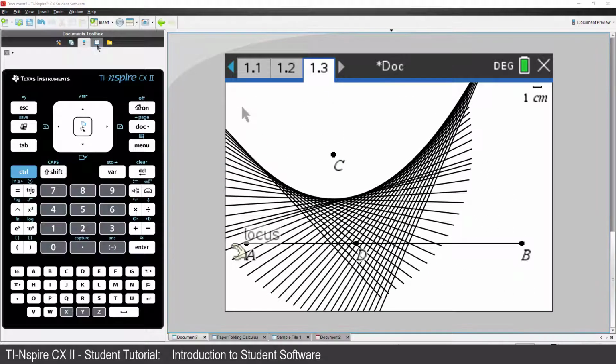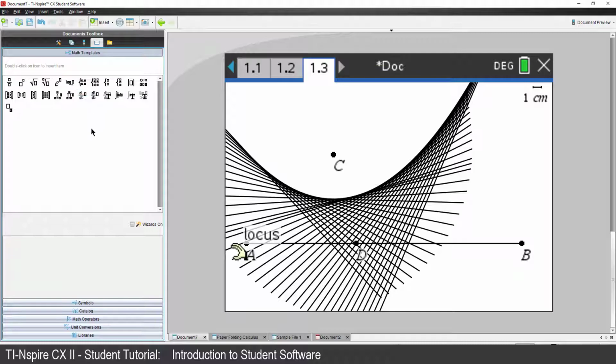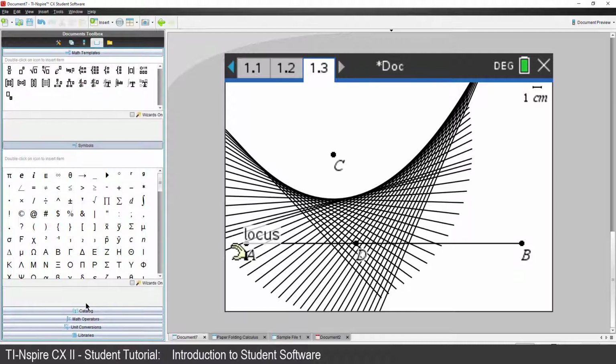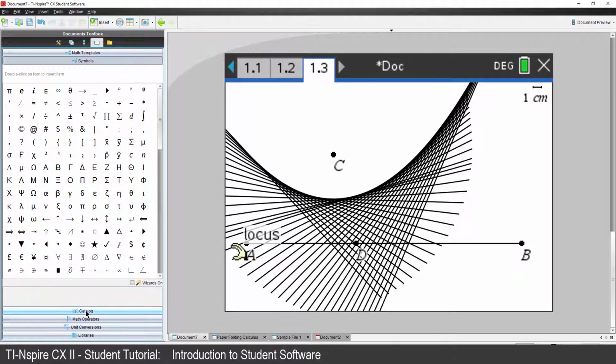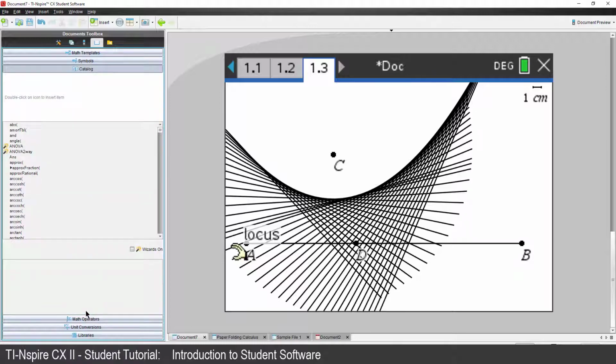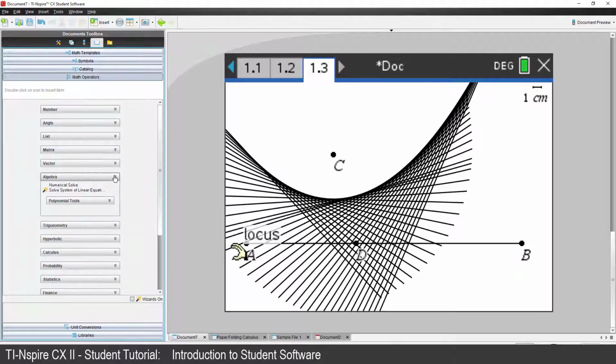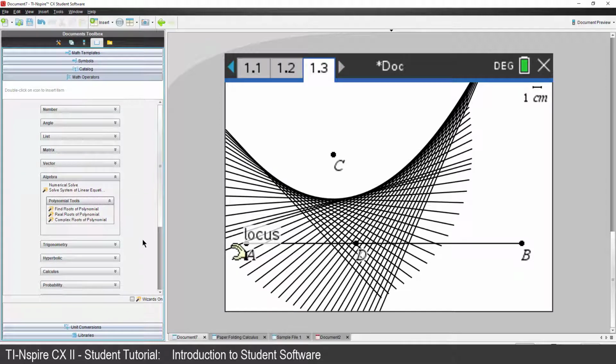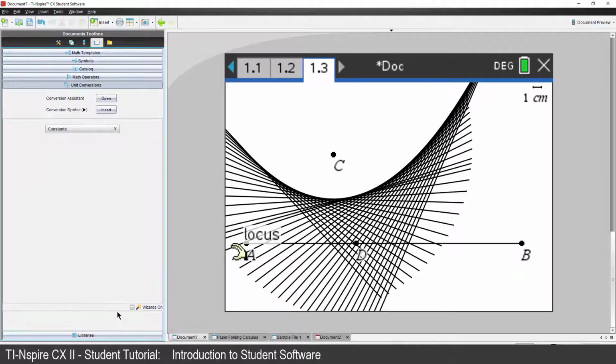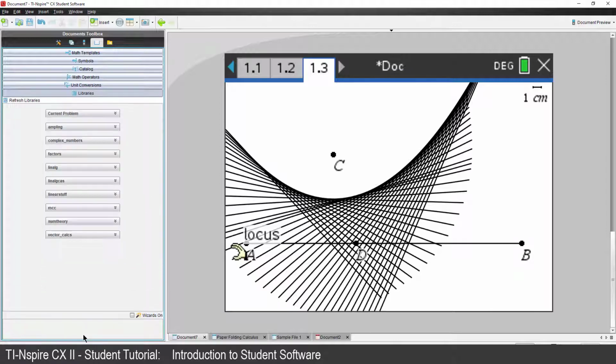Next is the utilities tool. Here, you will find loads of mathematical symbols, a catalogue with a huge listing of mathematical functionality, mathematical operators, where items are grouped accordingly, unit conversions, including a conversion assistant, and finally, a library where you can store customized resources.